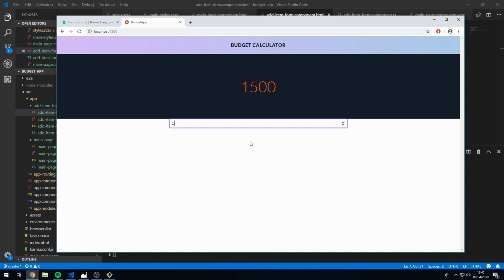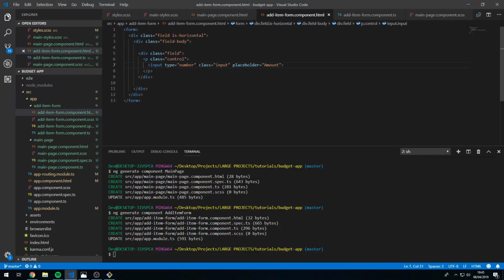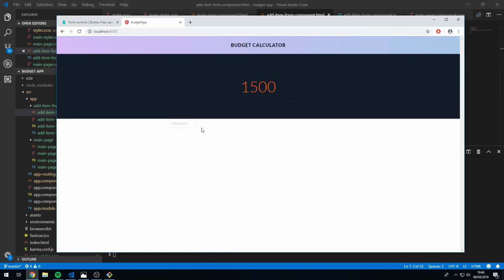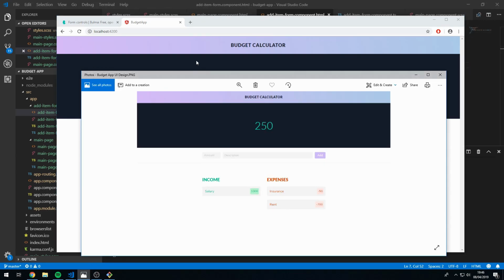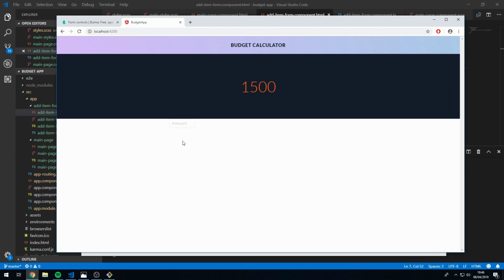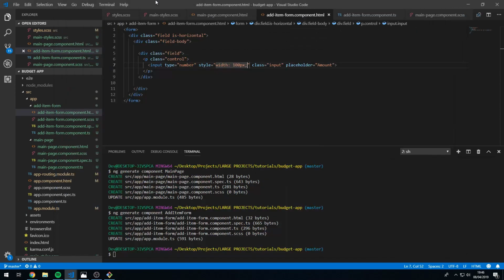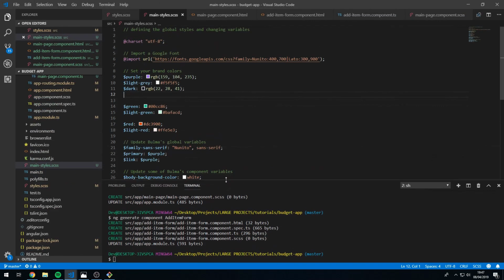Okay, so one thing we want to do straight away is limit the size of this input. We want to set the width of this. So let's use a style attribute, and let's set the width to 100 pixels. Save that now, go back here, and now we only have 100 pixels of width, like in the UI mockup here. One issue we do have is that the background is set to white. I'm not sure why that is, because we did set that to gray. So this should be working.